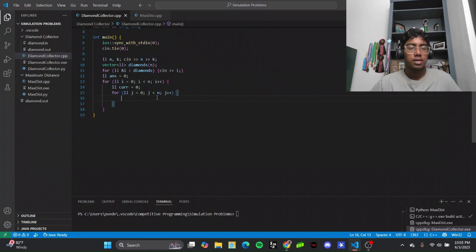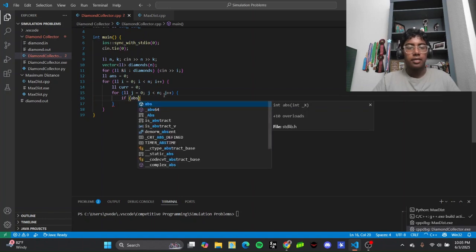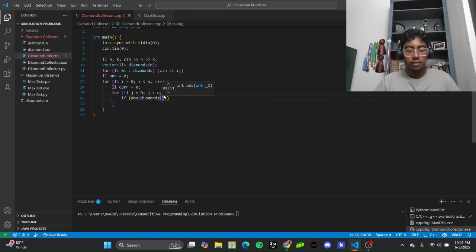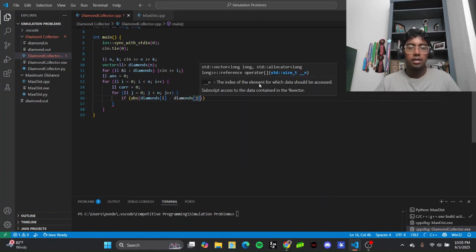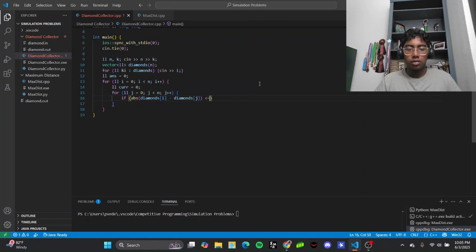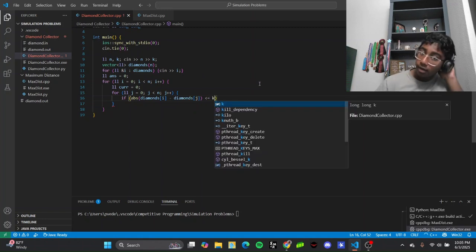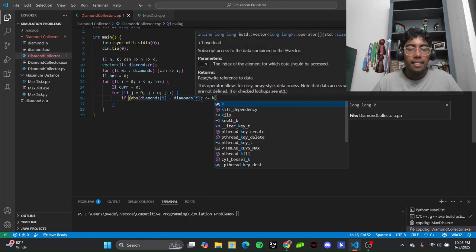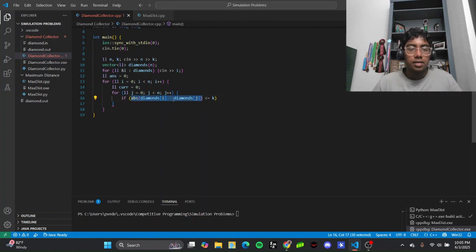So now what we'll do is, if the absolute value of diamonds of i minus diamonds of j is less than or equal to k, right? Because that was the condition: the difference between the diamonds had to be at most k. Okay, after this we need one more condition.